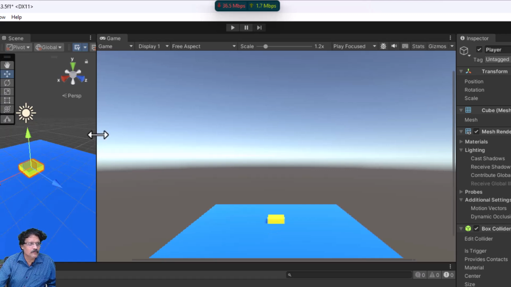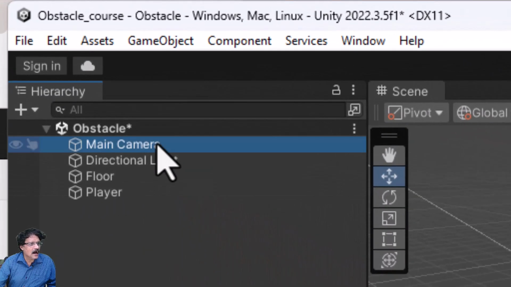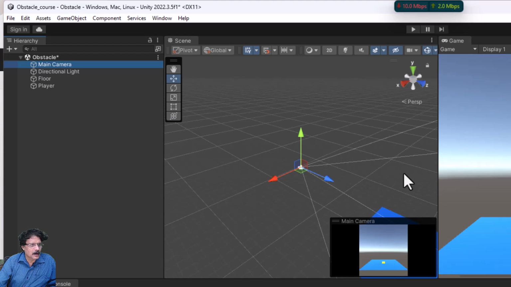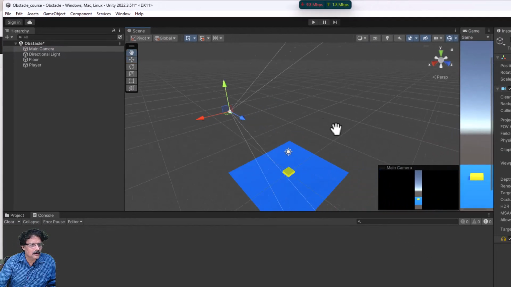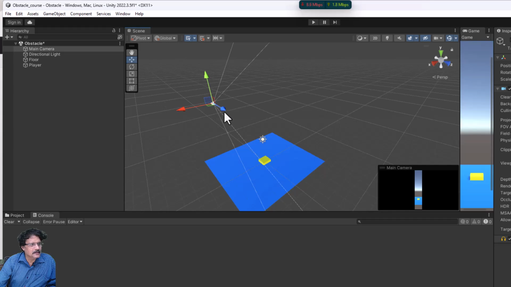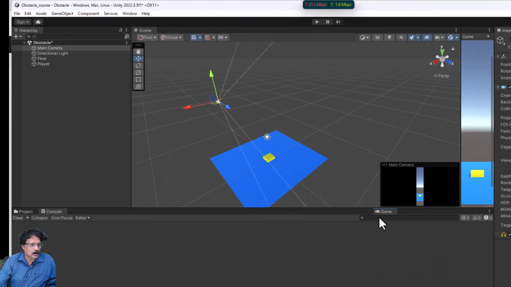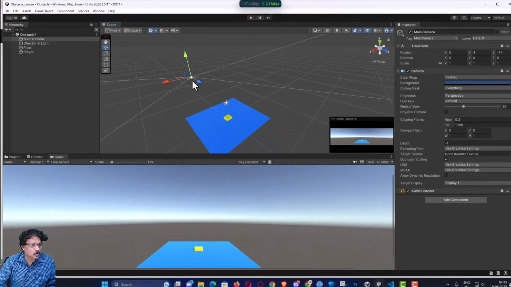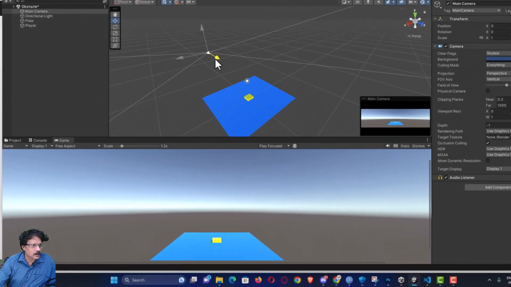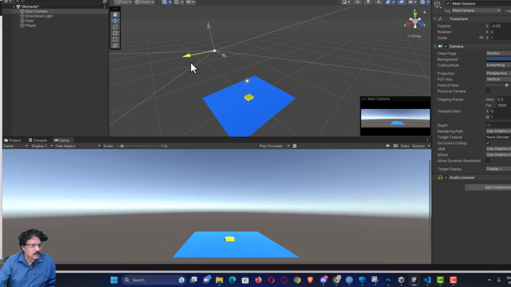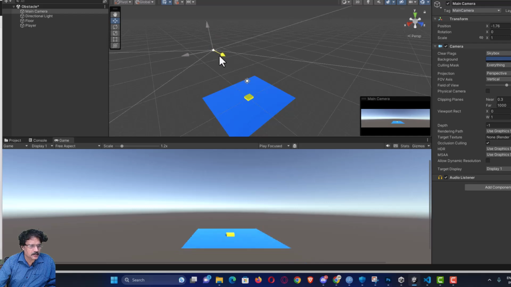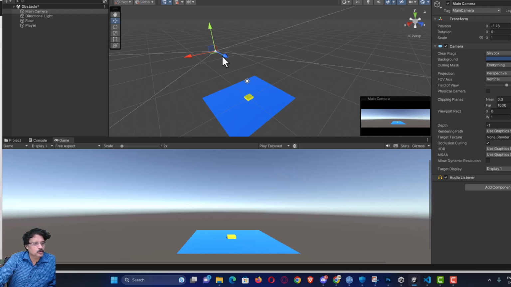I want the camera to move along with the player. Right now in Unity, you will always have one main camera. If I double click it, you will come to this camera. If I scale it down and show it here, see, this is the main camera. Temporarily I will put this game view below, and if I drag this camera, you can see how our game view changes depending upon the position of our camera. So we can move the camera, adjust the camera, and make all modifications to this camera.